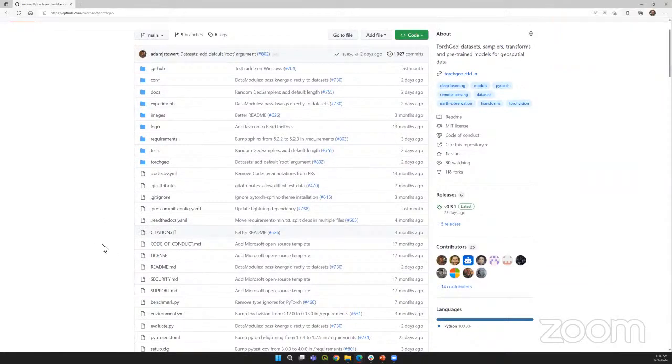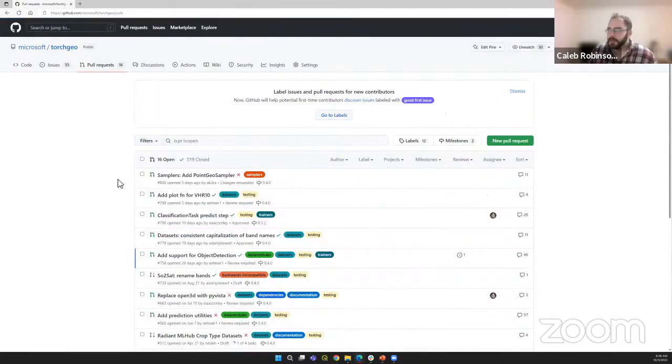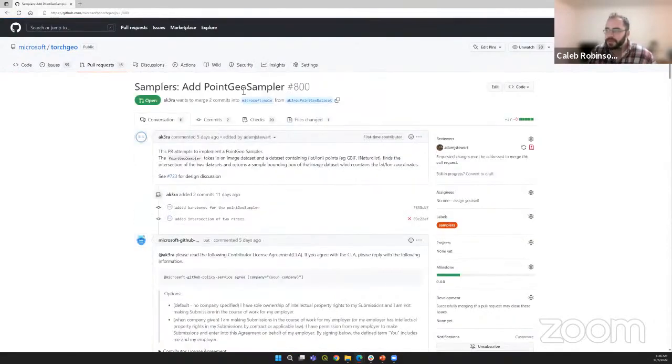And maybe I'm missing it, but what do you guys run your CI on? Do you just use GitHub Actions? Yep. So, for example, I can pull up pull requests here. Someone is trying to add a point geosampler.